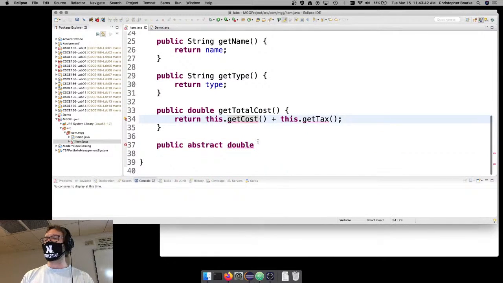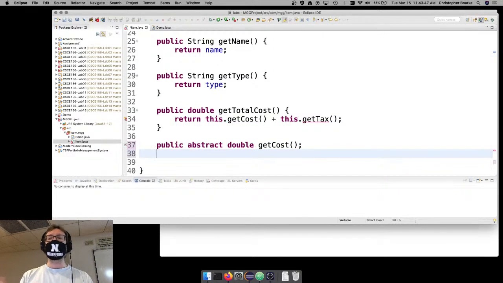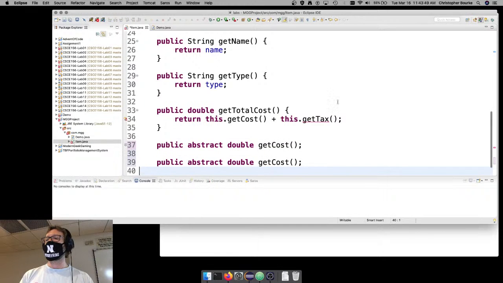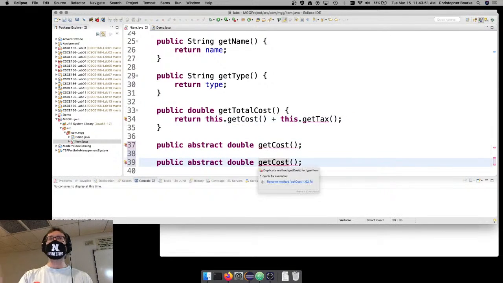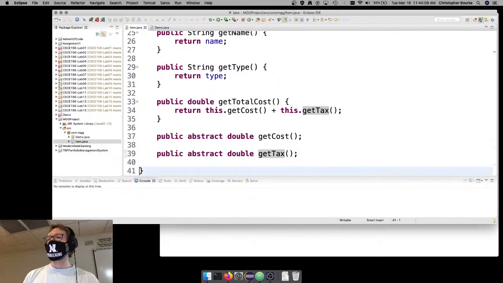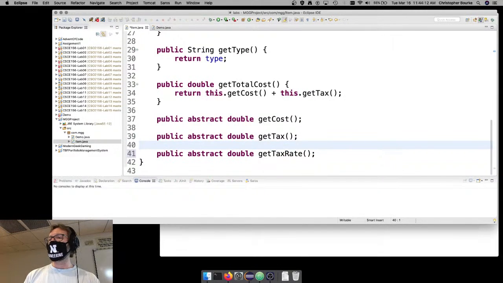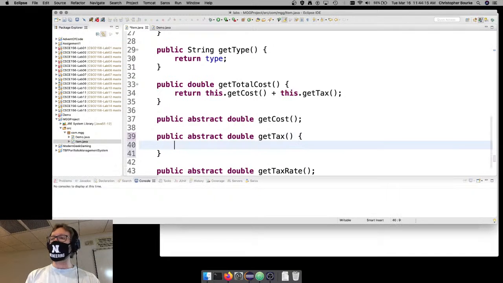So let me go ahead and put that in here. Get cost, and that will be abstract. But also get tax would be abstract. Why? Because it's different rates, I think, like a 7% sales tax rate for products, 0 on gift cards, or 0 on subscriptions. Yeah, something like that, right? So get tax or get tax rate, right? That might be helpful too because everybody has a different rate, right? And then with the tax rate, I could compute the get tax, right?